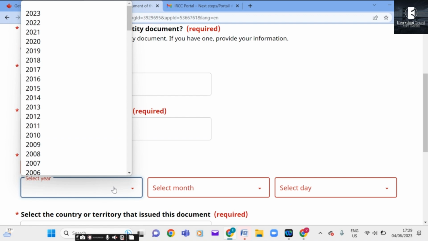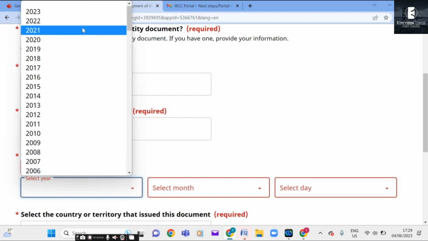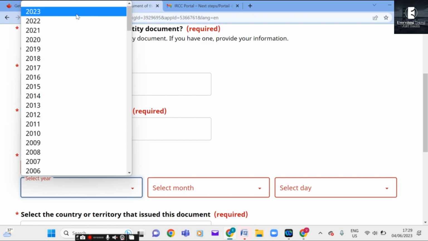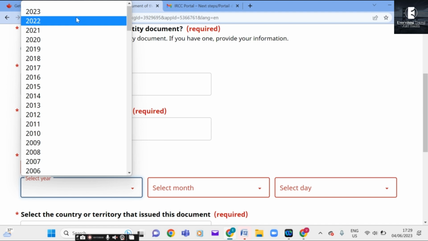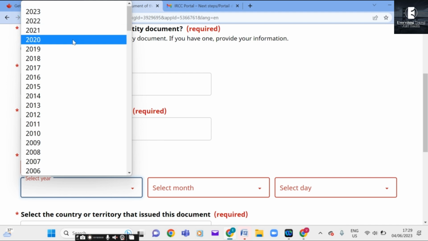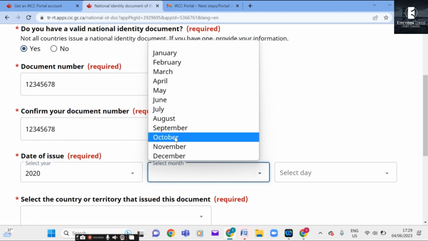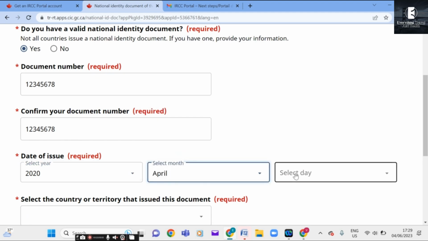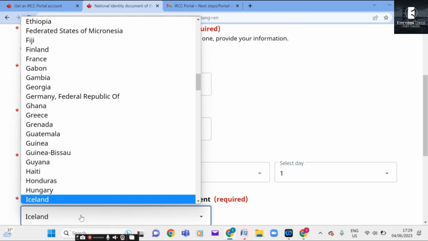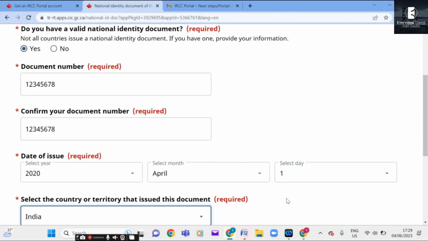Next, select the date of issue. So, I will select April 1st, 2020. Then, select the country or territory that issued this document. I will choose India too. Then click on Save and Continue.